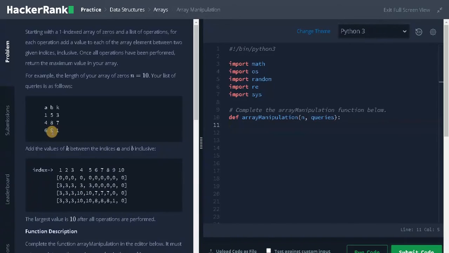Finally, 6 to 9, we need to add 1. From the 6th index to the 9th index, we need to add 1. After performing all the query operations, we need to return the maximum element in the array. The largest value is 10 after all operations are performed. As you can see, the largest element is 10.